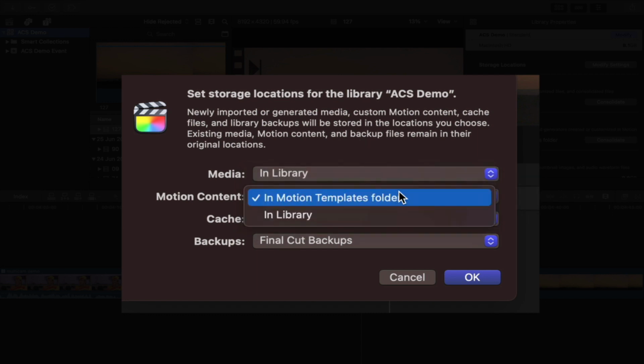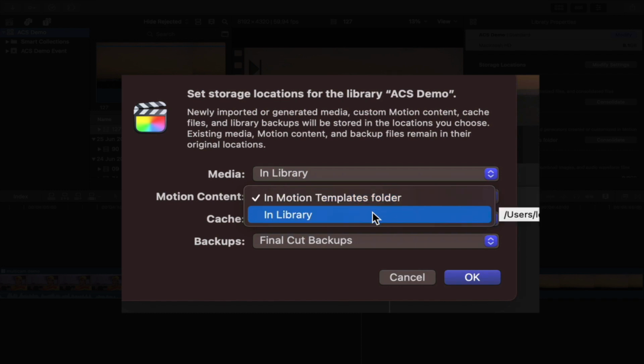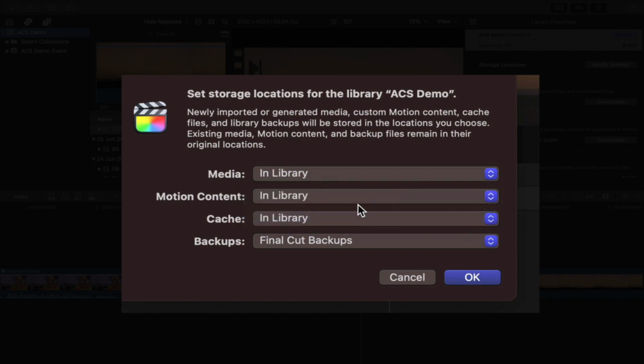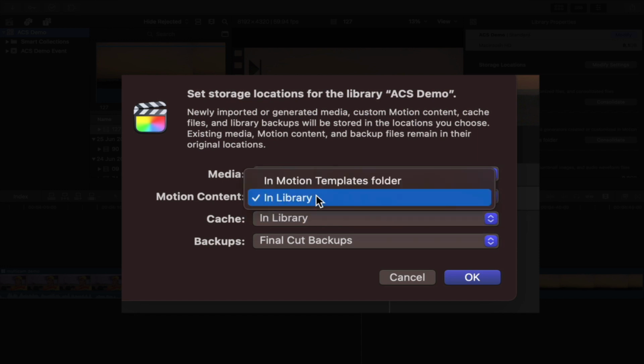Any motion content, so if you've created any motion projects like animations or titles or things specifically for this, by default this goes into your motion templates folder on your computer, but you can add it to the library so that way if you send that library to another editor, they will get all of your motion content as well. So this motion one is super important to be aware of.